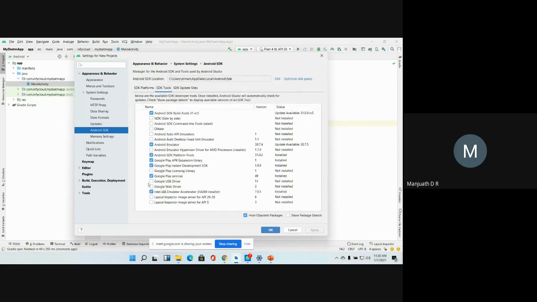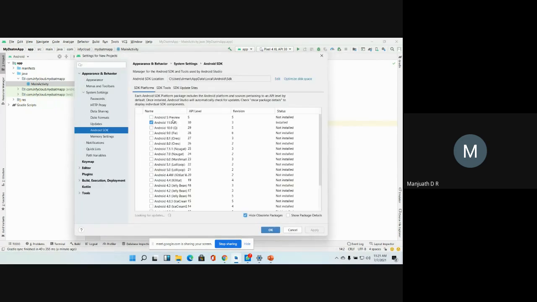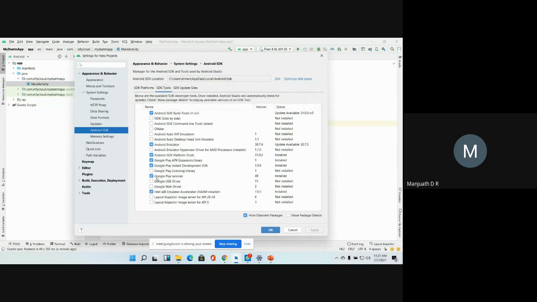Please ensure whether Google Play services is installed in your Android Studio or not. If it is not installed, please click on Google Play services and apply the changes. It will install these libraries into your Android Studio. In order to connect Firebase into your Android Studio, this is a must. Here in my case, I have installed Google Play services, so I don't need to reinstall. I simply click OK. So please ensure in Tools, SDK Manager, SDK Tools, whether Google Play services is installed. If not, please install that package into Android Studio.